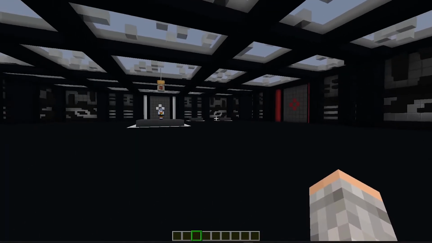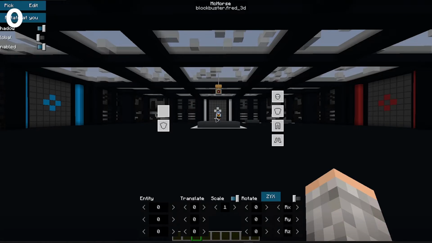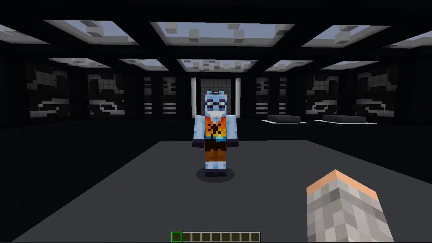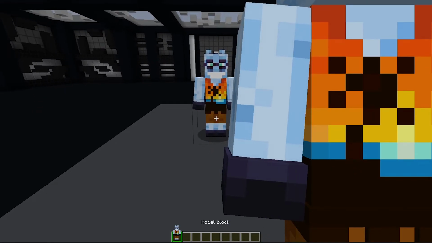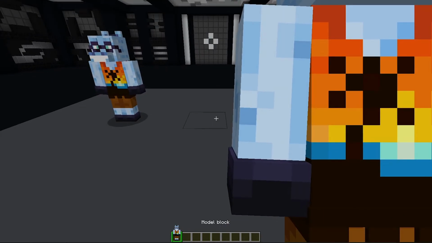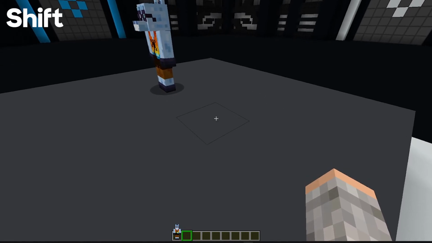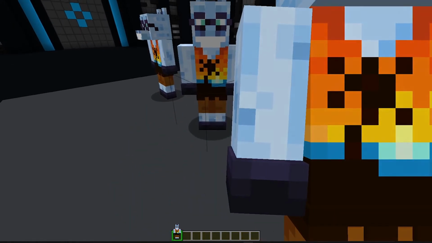Last but not least, some useful information. With the 0 button, you can access the last model block you interacted with from anywhere. As with player heads and other blocks with NBT data, you can also copy the model block with Control and mouse wheel. If you press the Shift key while placing a model block, the model will rotate in your direction.